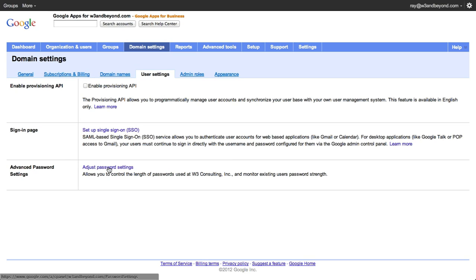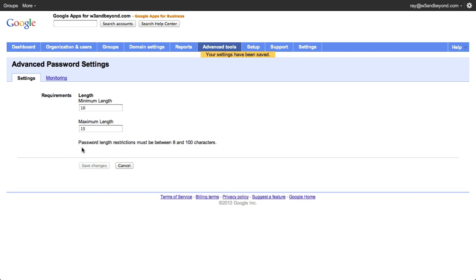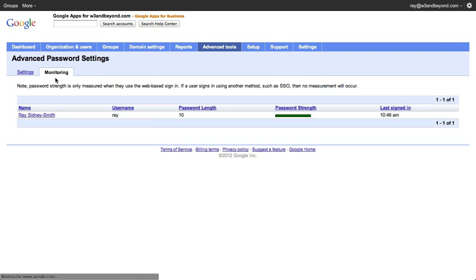You can, of course, adjust password settings, where you can increase the length and the other settings associated with them. So instead of an 8 length minimum, I can make this a 10 length minimum, and I can limit this to 15 characters long so that passwords are manageable. Okay, so you have the option of doing that.